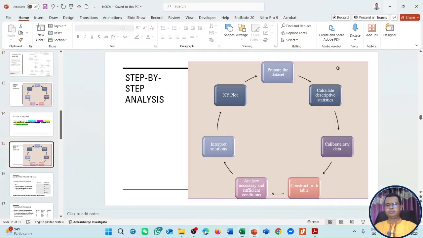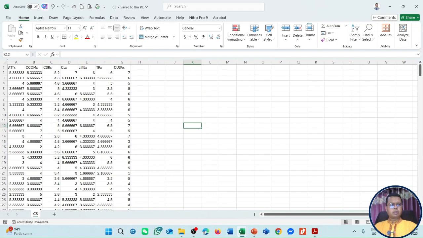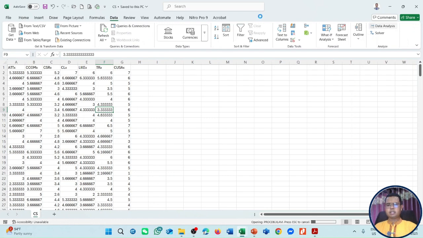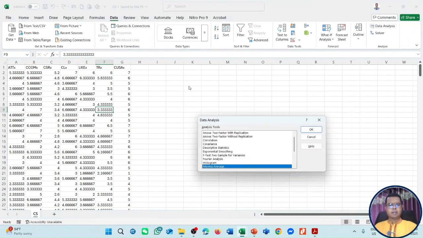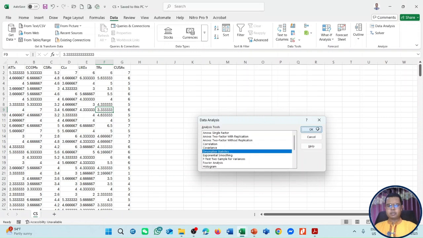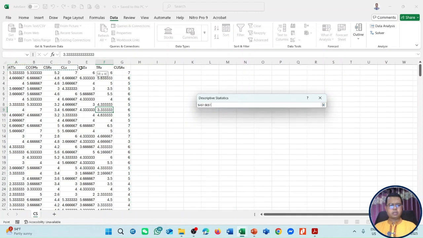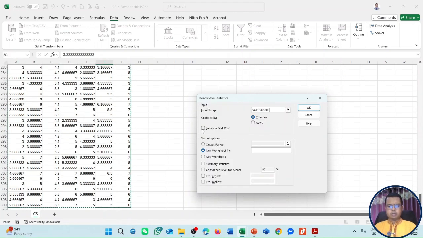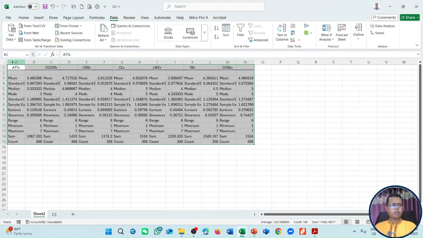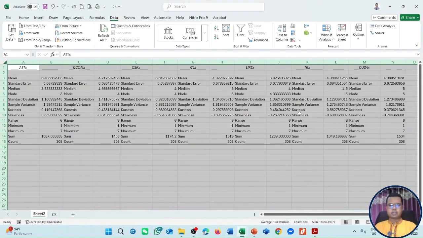So here is our data. If we go to the data and data analysis, just click on descriptive statistics. Input range, all of this is the input range, and the first level is a row. I would like to investigate the summary of statistics, and okay. Here you will find all the descriptive statistics.